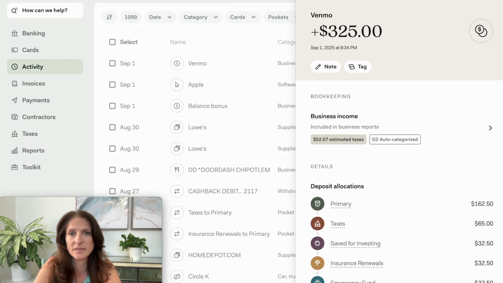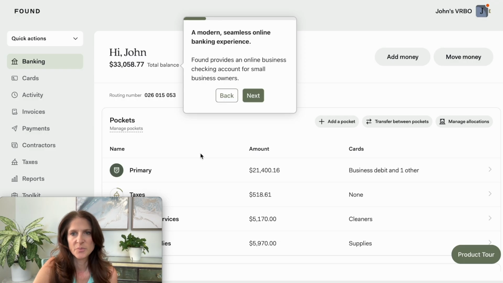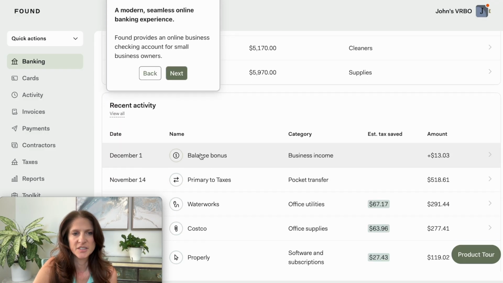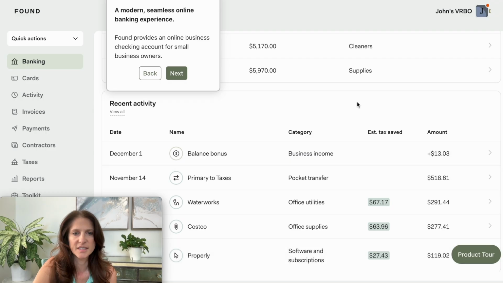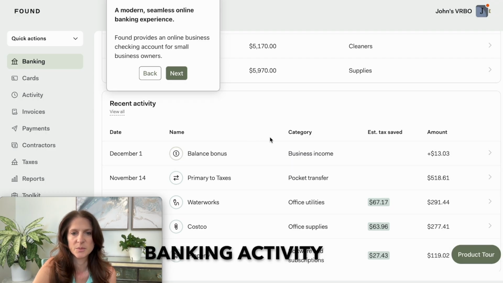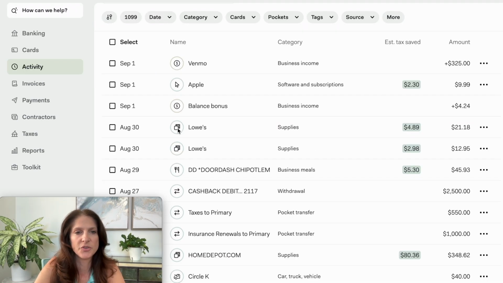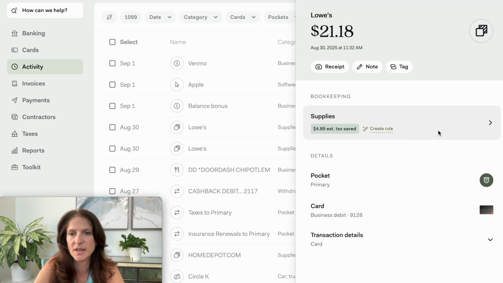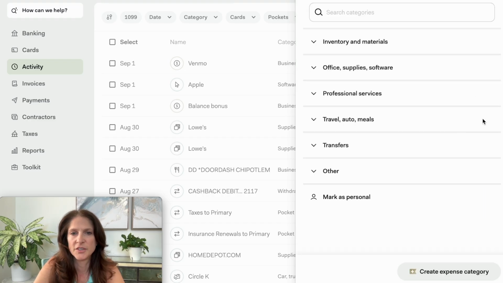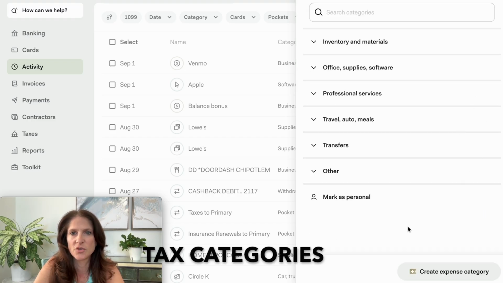It's pretty handy. Now, if you scroll down from this main area, you're going to start to see your business's activity. Every dollar that comes in, every dollar that goes out of this account is going to be down here in the recent activity. I just wanted to show you how if you click on one of your business expenses, like a supply that we got at Lowe's, it can show you the different tax categories that this might fall under, and then you can select it.